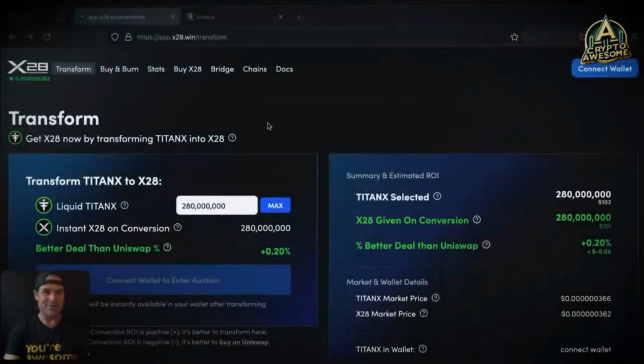All right, guys, this is X28, and you can check it out here at x28.win. It says Transform right here, and this is how you get X28: by transforming your TitanX into X28. Now, you can also buy X28 off the market if you'd like, but if you have TitanX, you can come and get it by transforming it into X28.